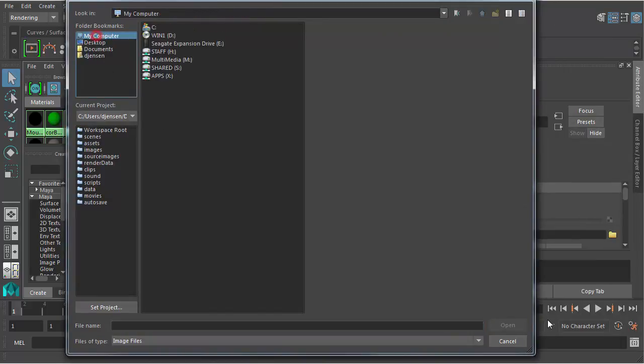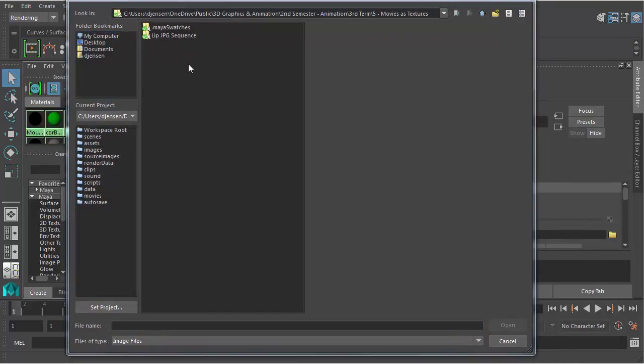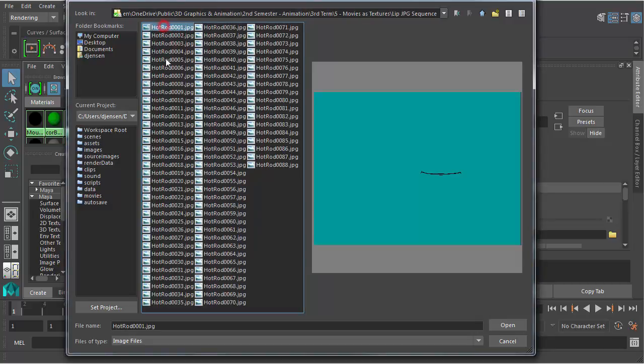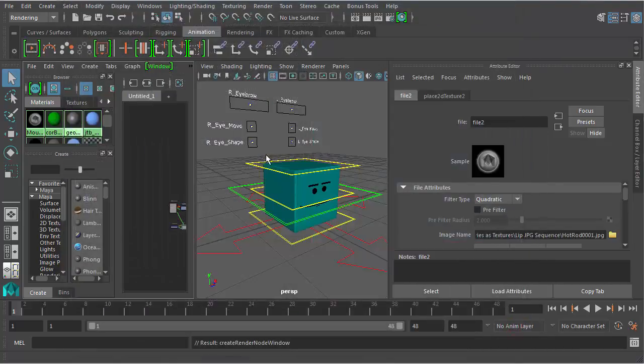So I'm going to search for that. And I put it all in a folder because it'll create hundreds of JPEG files when you create a sequence. And what I want to do is just choose the first one. So I'm going to click on the first one and say open. And you should see it apply.